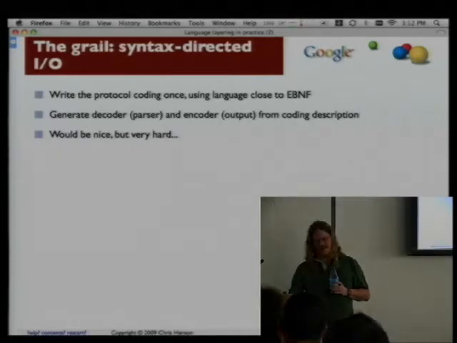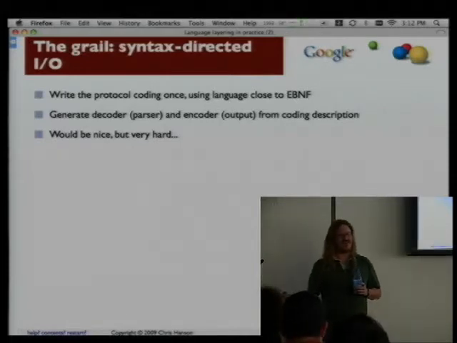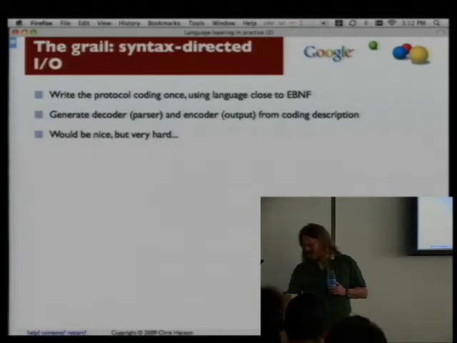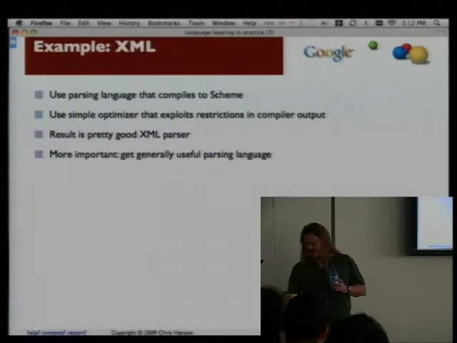I've been working on this basically on and off for about 10 years now in various forms. And I'm going to tell you about a couple of the things I came up with. And if I get to the end, I will show you a partial success on reaching the Grail. Okay, so XML.